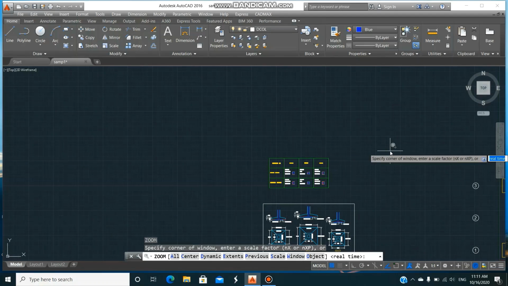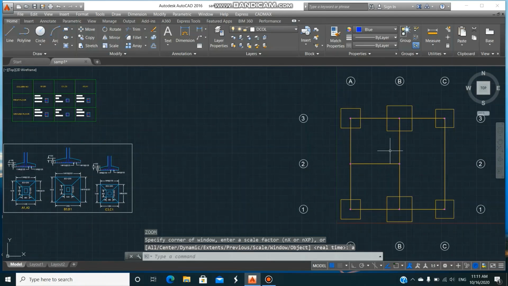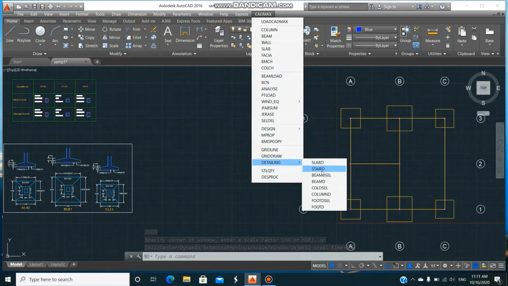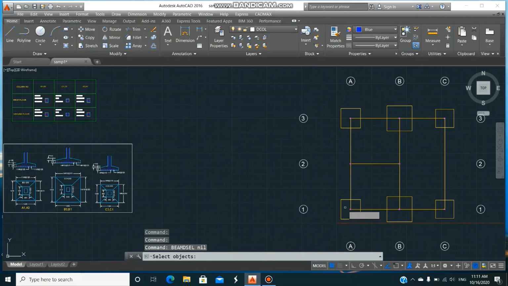Now we will see zoom all I give. So let us see beam detailing. Cadmax detailing beam D cell. You select this beam.